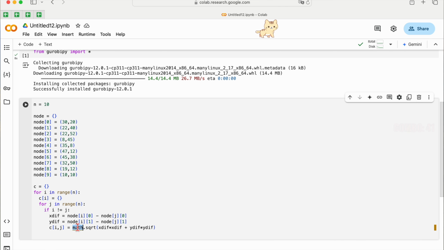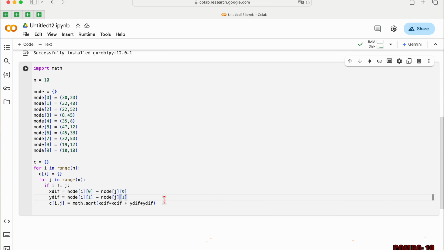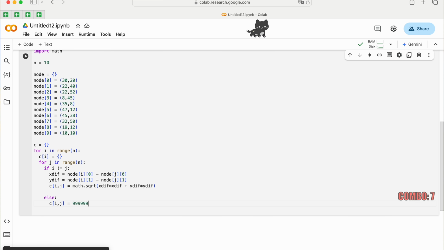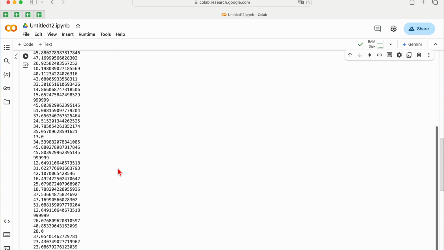By the way, since we need to use the math module, we need to import math, something like this. Okay, and then to make sure we have the right formula, we can print it. However, we need to specify else, if we have the same node, then we will specify c i j equal a big number, because our problem is minimization, so it will not get selected. Let's run print c i j. Let's run it, and there we have the result.